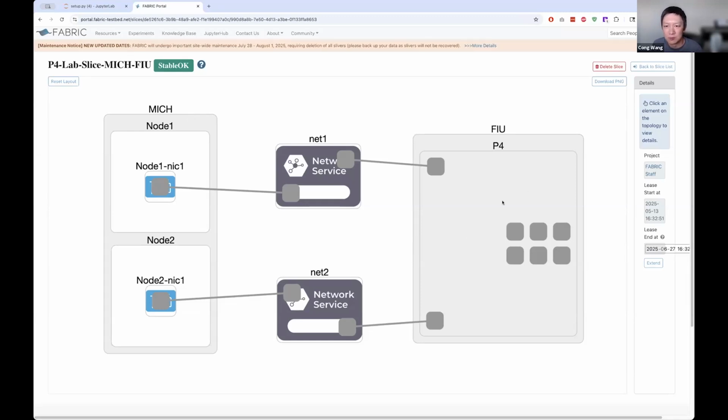So we have the P4 switch sitting at FIU, and node 1 will be the sender node, and node 2 will be the receiver node. Node 1 will send some traffic through our P4 switch to node 2. In the meantime, the P4 switch will detect any bit manipulation or integrity errors during the transfer.